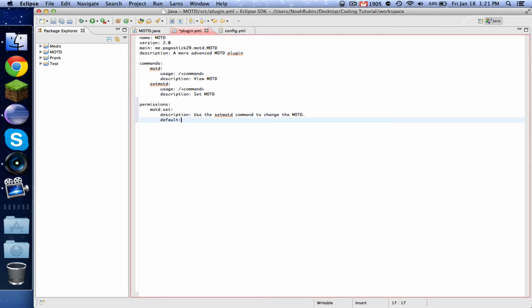The options you can have here are true, false, or op. If we set this to true, then by default anyone can use this command. If we set it to op, then by default only people with op status can use it. And if we set this to false, then by default no one can use this. We're going to set this to op because we can allow the operators to change this, but we don't want to give normal players the ability. If you want to remove or add this permission to other people, you would get a permissions manager like GroupManager or PermissionsEx.